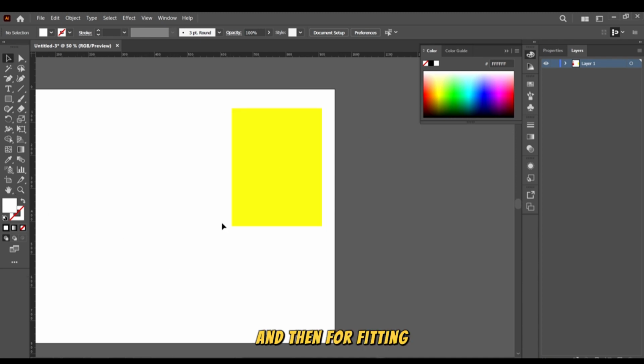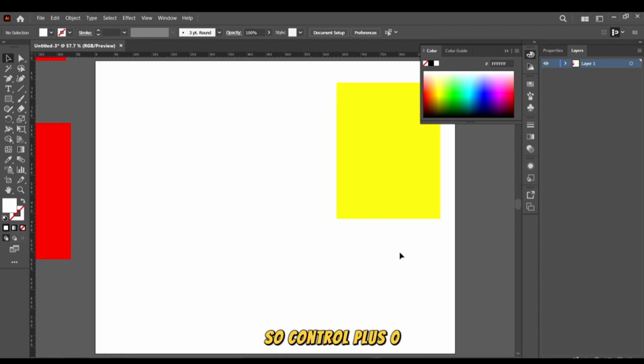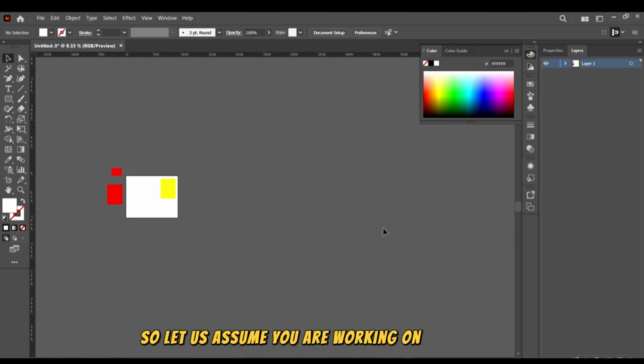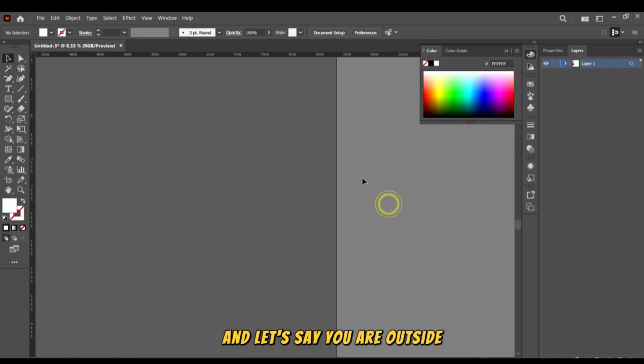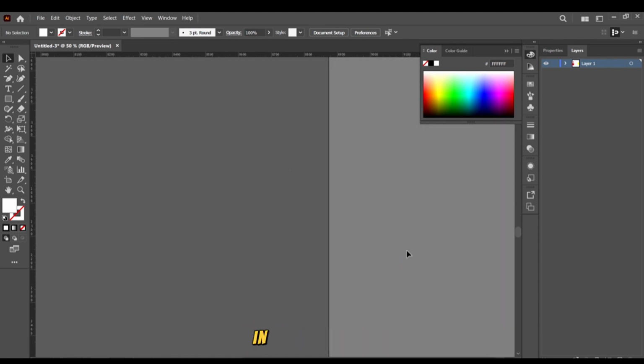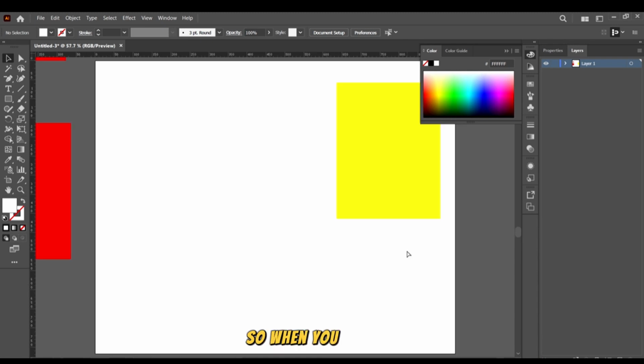And for fitting your artboard to the screen, you can click Control 0. So Control 0 fits your artboard to your view. Let's assume you are working on a big project and you are zoomed out like this. All you need to do to zoom in on your artboard is Control 0. So when you Control 0, you fit the view to your artboard.